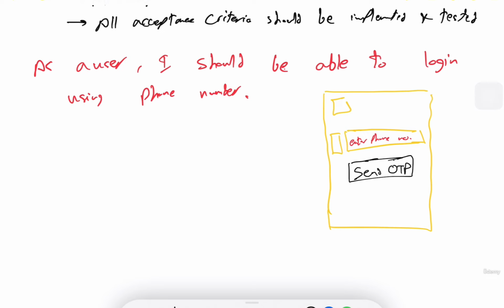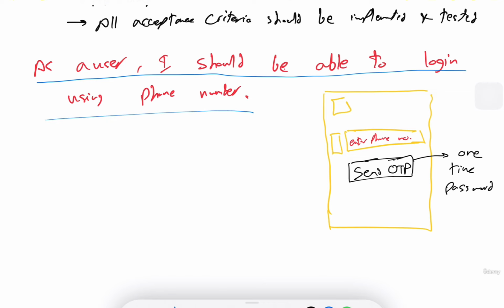If the user uses the phone number to log in, he doesn't have to enter a password. An OTP, which is a one-time password, will be sent to his mobile, and he will send this OTP to the application. In this case, the application will know that he is the owner of this phone number. So like we see, the title of the user story doesn't include any of this information. It just says I should be able to log in using phone number. So we should specify all this information.